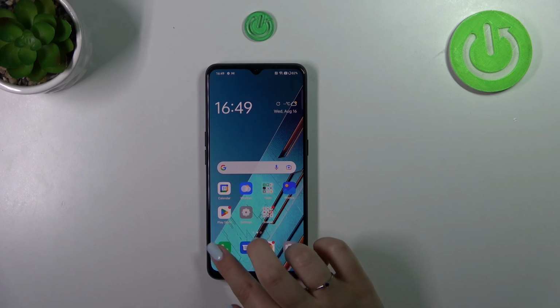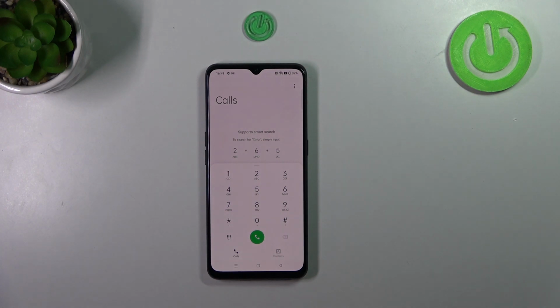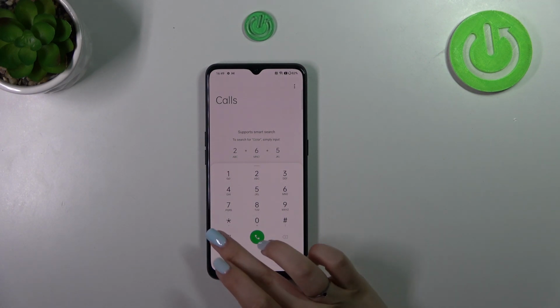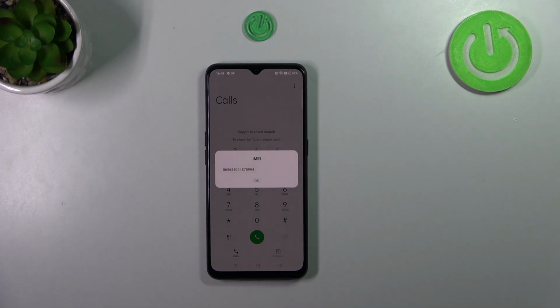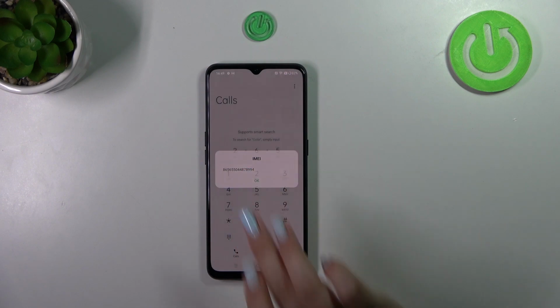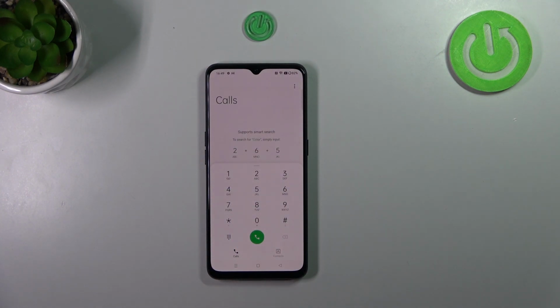Alright, so let's start by opening the dialer and let me enter the code which is probably the most known. It is *#06#. And as you can see by this code, we're provided with the IMEI number of this device. Let's tap on OK and let me show you a similar code which will open the maximum SAR level.